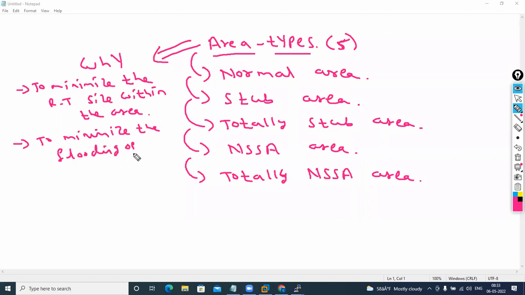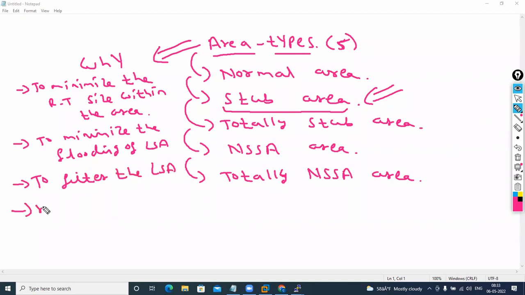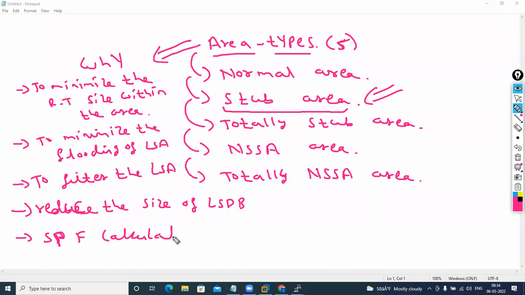How can it reduce flooding? LSAs should flood from area to area. Yeah. But if you configure a stub, instead of type 3 and type 5 LSAs, we'll have just a simple default route for reachability. We'll see in the lab. Okay. Filter the LSA. Yes, good. Filter the LSA as well. And even reducing the size of your LSDB. And your SPF calculations will be faster. So these are the advantages of using area types.